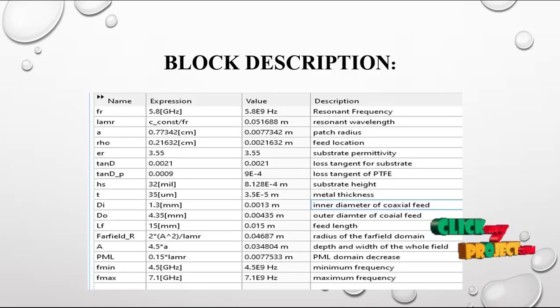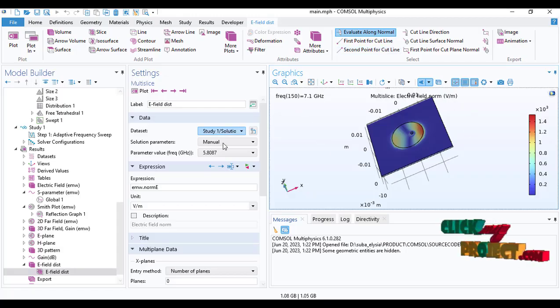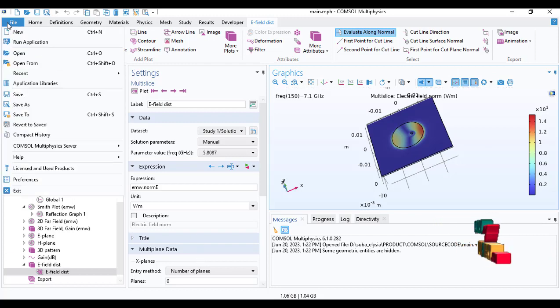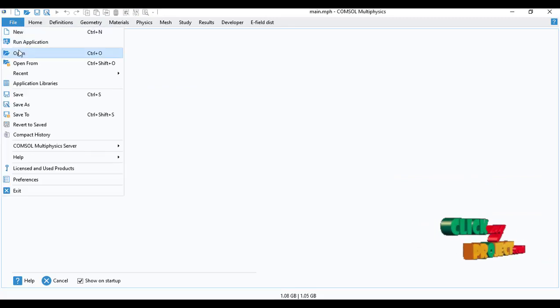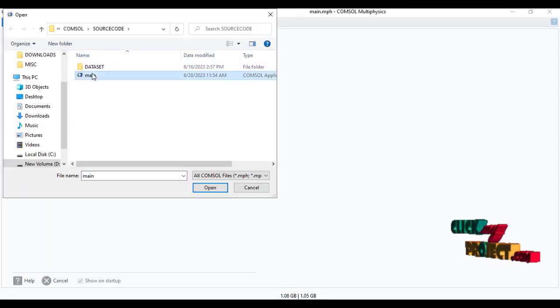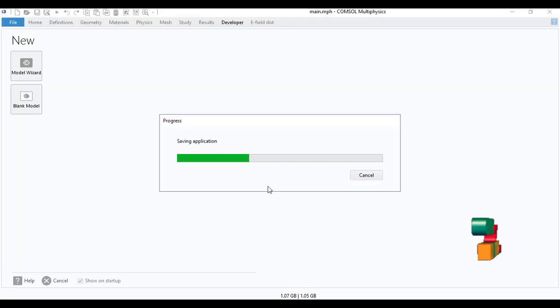And this is the block description, and this is the data of the input, and this is the antenna shape. This is our COMSOL platform. For opening this process, go to File and then New option, and then again go to File and then Open option. This is our file. Go to main and open it. Wait a minute for the opening process.